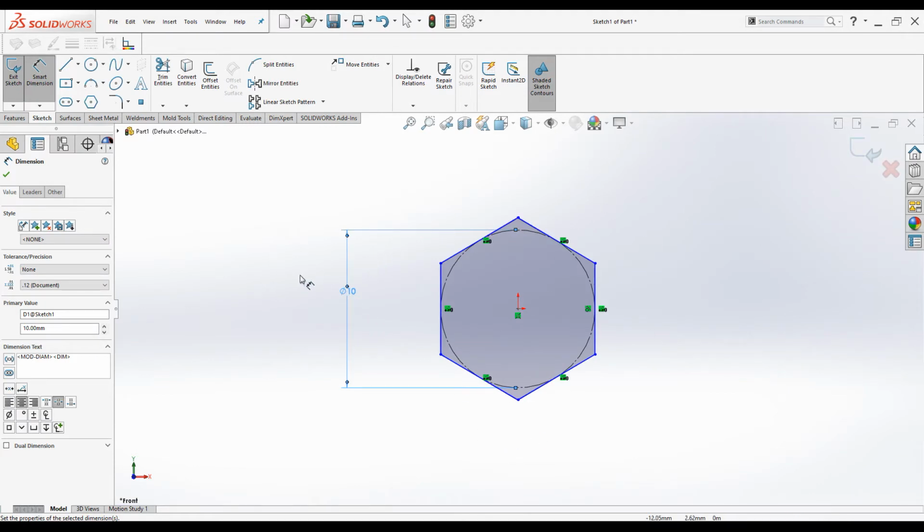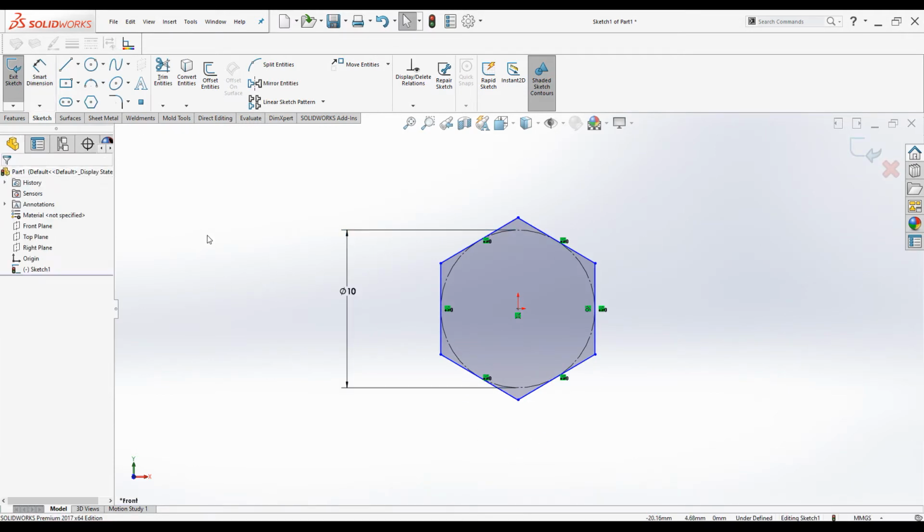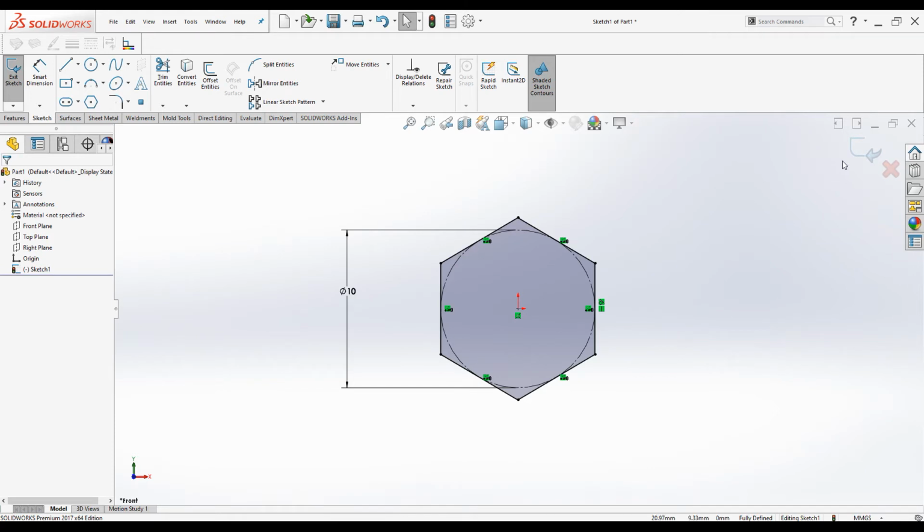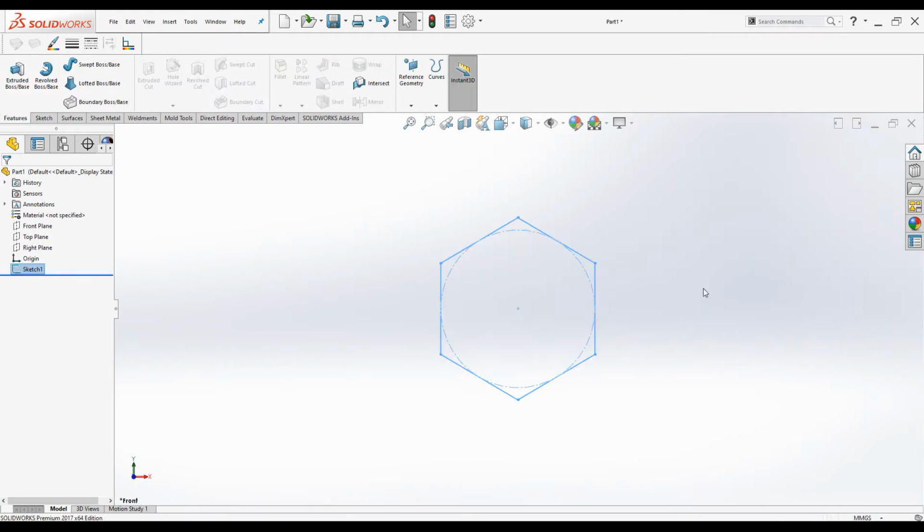And the sketch is not fully defined. Click OK to exit the dimension command, and let's add one more relation. Click on this line and select make vertical from context toolbar. Now the sketch is black, which is fully defined. Exit the sketch. Press Ctrl 7. Now the profile sketch is completed. Let's create path sketch.